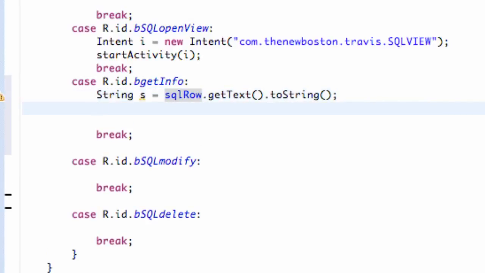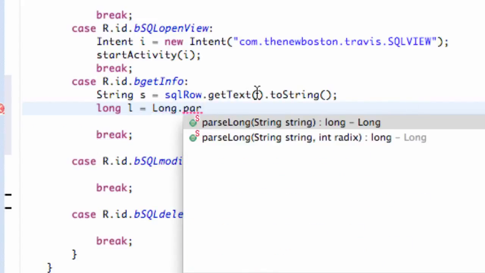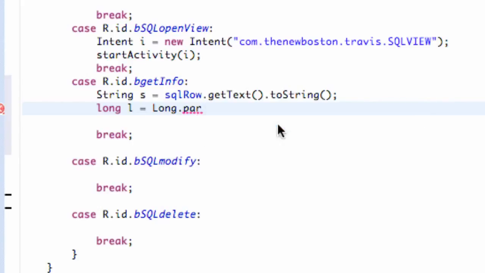Now we want to convert that string into an int or, let's say, a long, and we'll call this long L. So we're going to convert our string into a long type variable, and we do that by parsing. We're going to refer to the Long class dot parseLong, and as you can see it takes a string within its parameters, and we give it the string reference S. So again, this L variable is basically converting whatever was in our edit text into a long type variable.